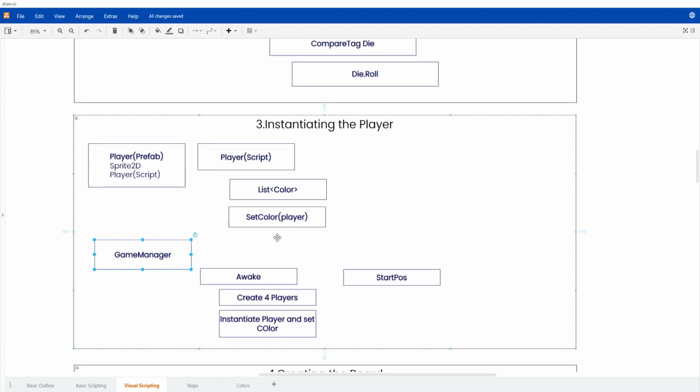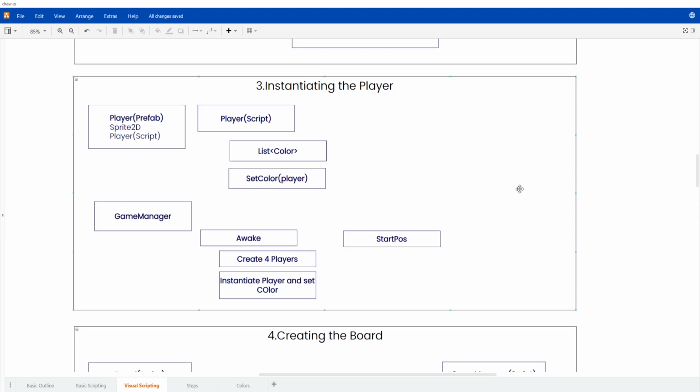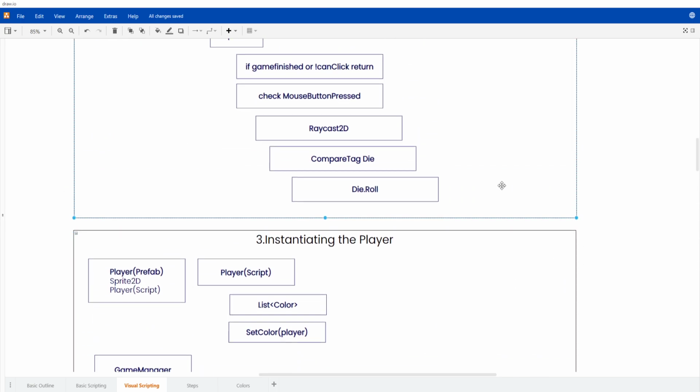Now we need to get a reference to all the players. So we'll add a dictionary which goes from player to that game piece. We'll do it afterwards. So we have our players instantiated. Next we need the board.